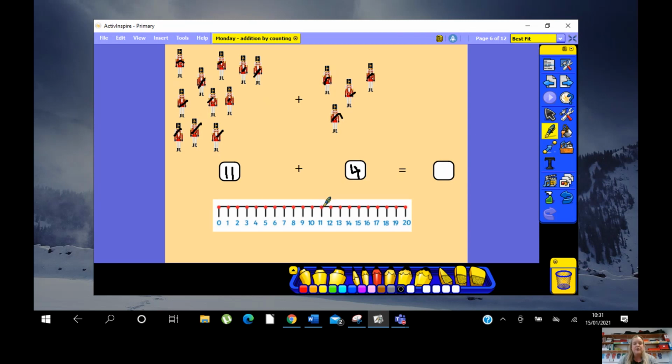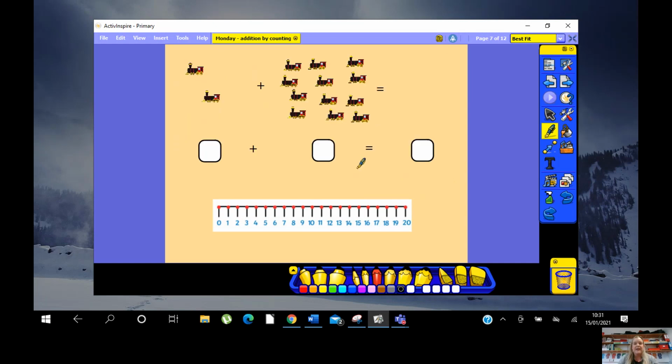So remember, we're counting forwards, okay? 4 spaces. Are you ready? Count with me. 1, 2, 3, 4. And we've landed on the number 15. So now we know we have 15 toy soldiers all together. Well done.